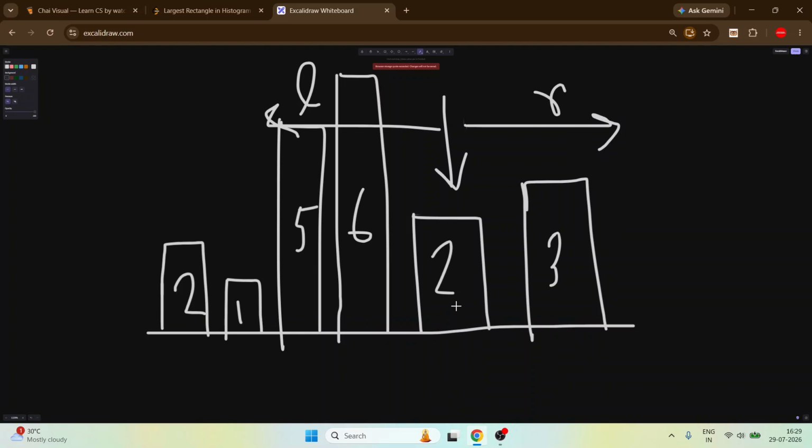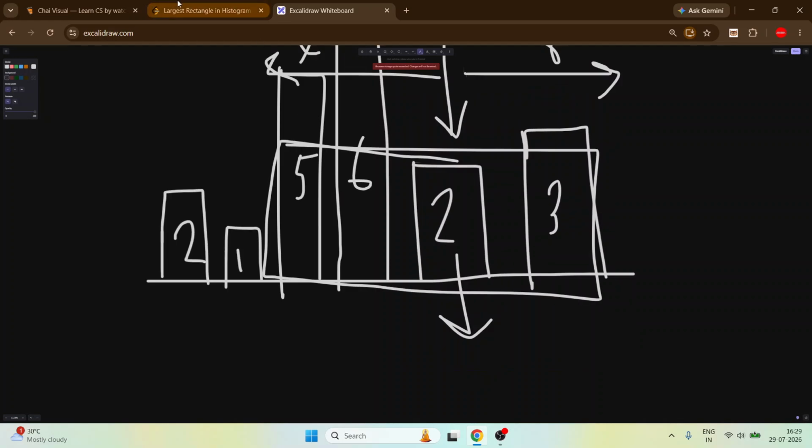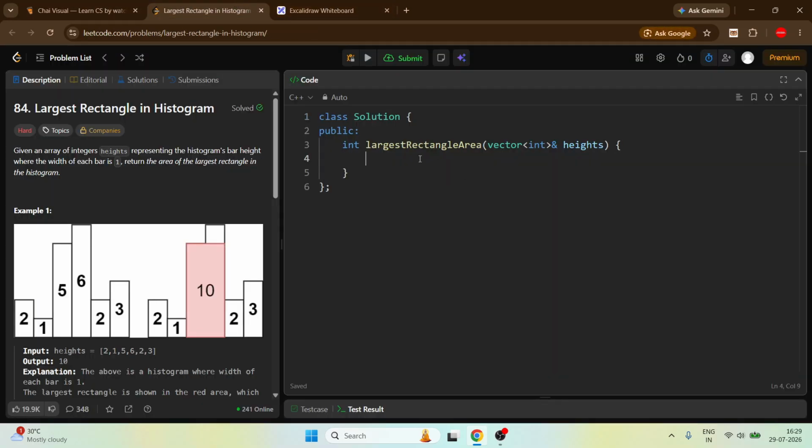So this 2 is the height, simple, and this R minus L plus 1, because it is zero-based indexing, will be our width. Okay, so R minus L plus 1 is our width, and this bar is height. So we just do the same thing here. Okay, let's just write the code.